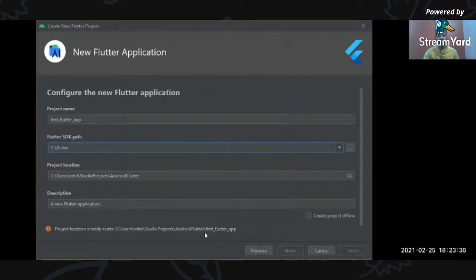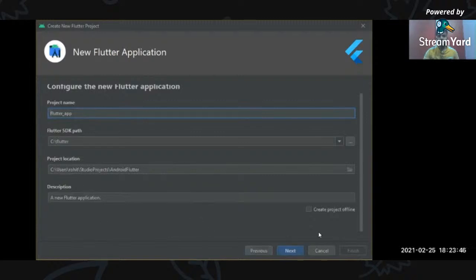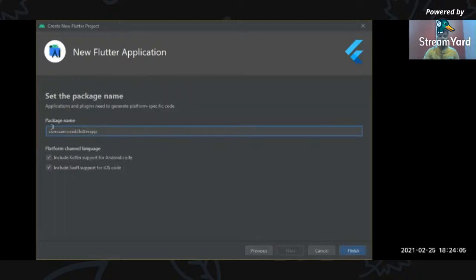Okay, so it says the project location already exists. So just rename it, like Flutter app. Okay, so the error is gone. Now just tell your project location, let it be like this, and give a description about what your Flutter application is about. Then click on the next button.